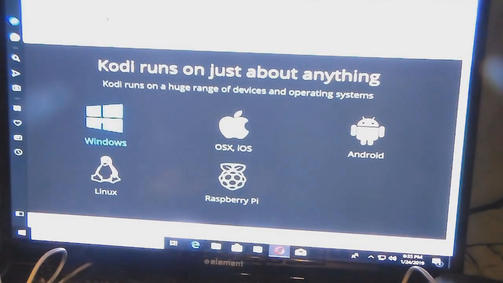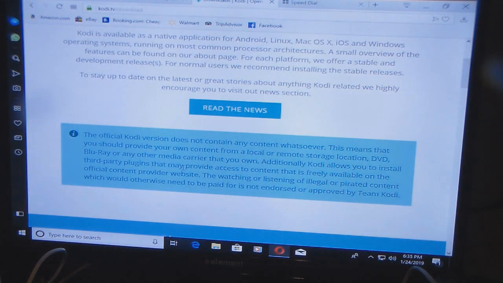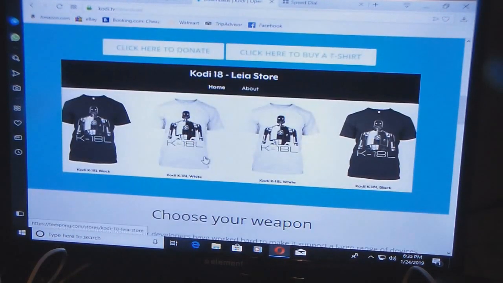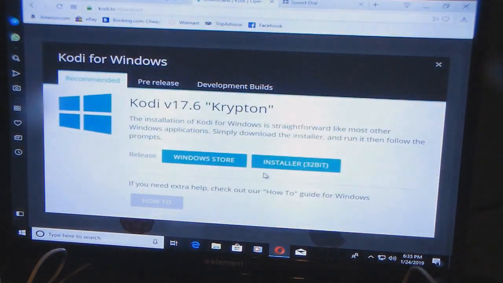So I am going to click the Windows version. And the disclaimer tells you that it doesn't contain any content. You're bringing your media. So I'm going to select the Windows installer.